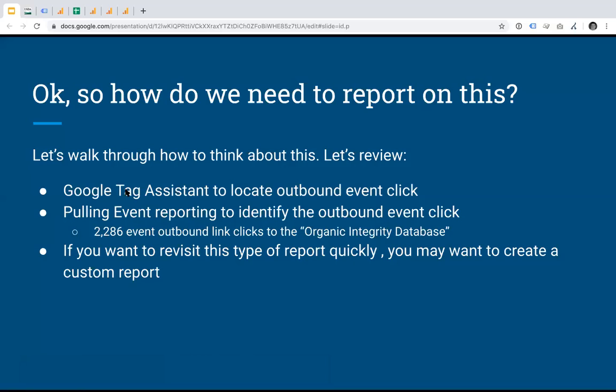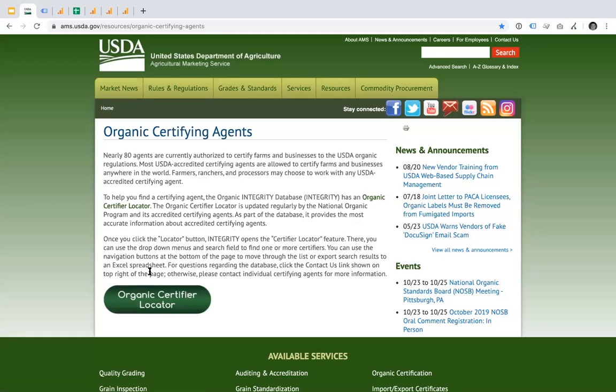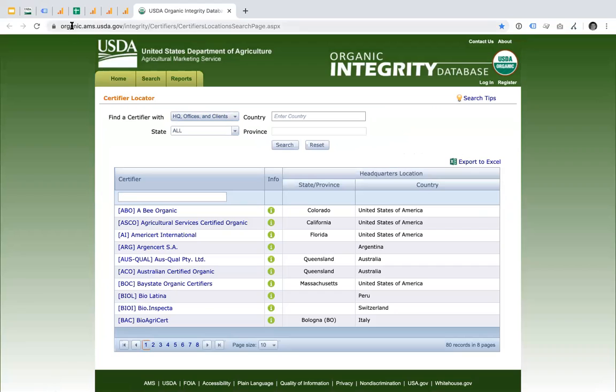Now, you may be wondering at home, okay, how do I figure out what I want to track here to define the success? So in this particular case, on the USDA site, in this flow that I've just illustrated, this button click is located on ams.usda.gov. It sends the user outbound into organic.ams.usda.gov. So there's a subdomain of a subdomain that the tool lives on. Now, that right there is my hint about what I need to be checking on.